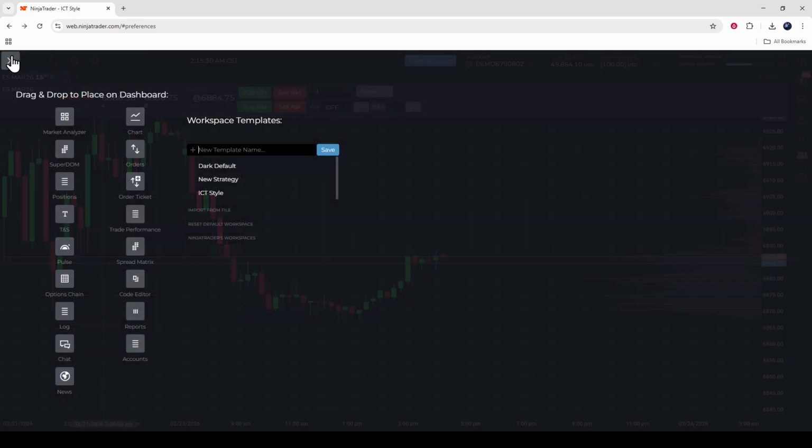Hover over Import, then click NinjaScript Add-on. This opens a file browser so you can choose the add-on package. Next, in the File window, navigate to the zip file for the add-on you want to install. Do not unzip it. NinjaTrader imports the zip directly. Click the file once to select it, then click Open or Import to begin.